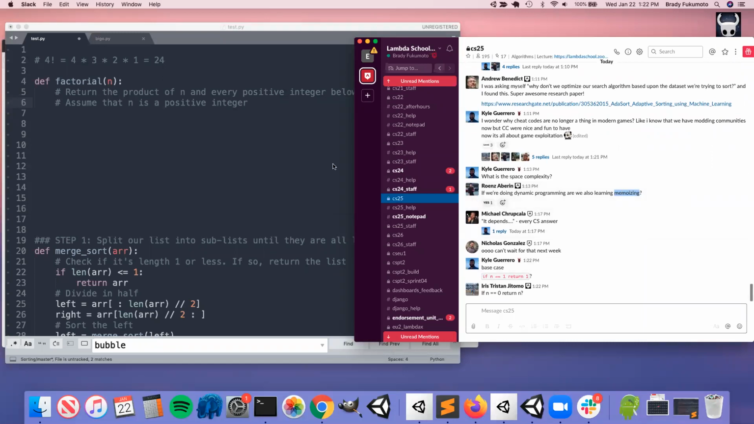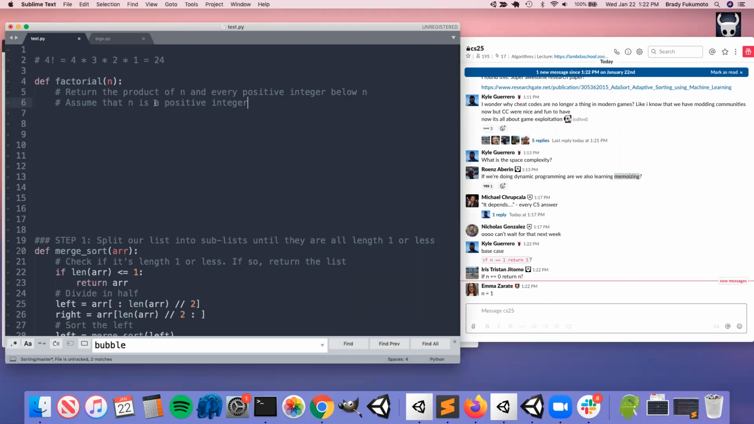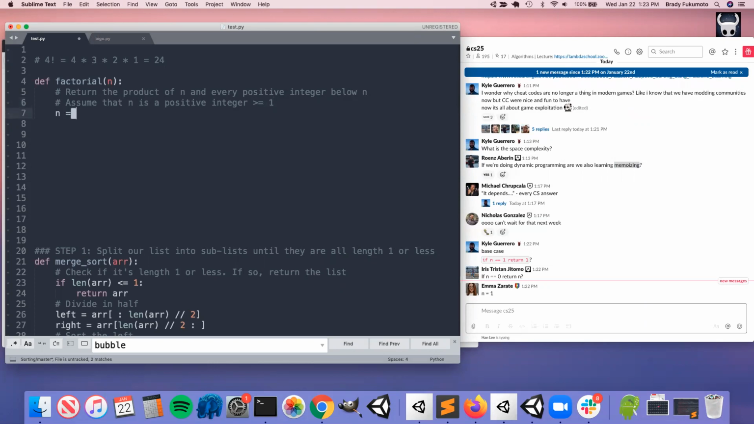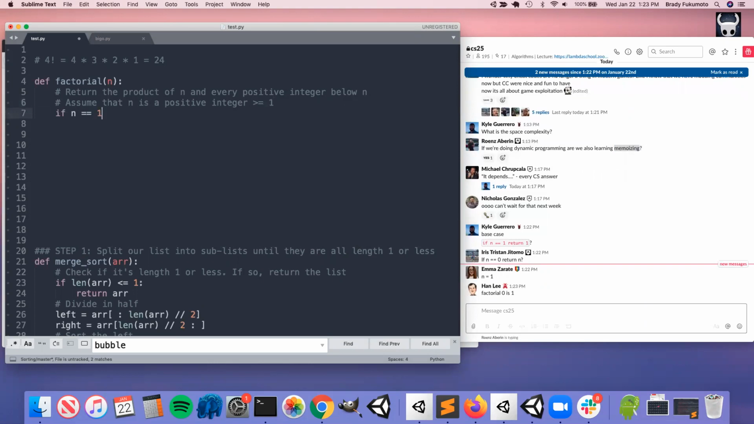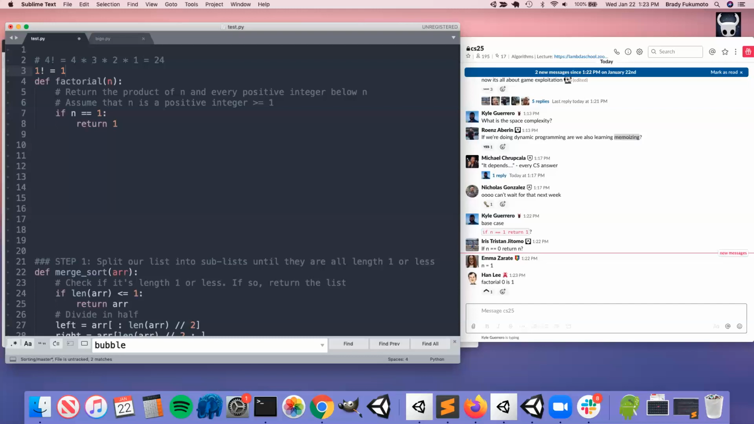If n equals 0, return n. So we assume that n is positive, so n will never be 0. N will be 1 or greater. N is a positive integer greater than or equal to 1. Factorial of 0, I think, doesn't work because it will just always return 0, maybe. N equals 1. Okay, so if n equals 1, return 1, right? Because 1 factorial equals 1. It's 1 times 1, basically, or 1 times nothing.